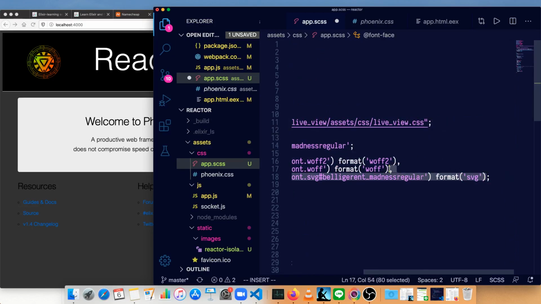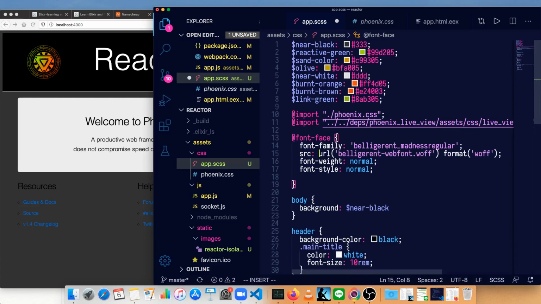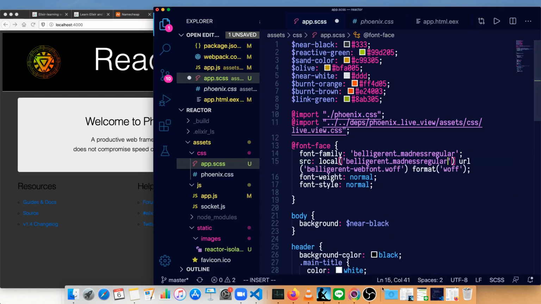And in fact, we don't even have a WF2, although that wouldn't be strange to have. We'll delete that and just keep our single source. Actually, we should have two sources. One will be local, so if the person has already got the font, then they can just use it from their own computer instead of re-downloading it. So we'll copy this name into there, and then the URL, I'll let this wrap here.